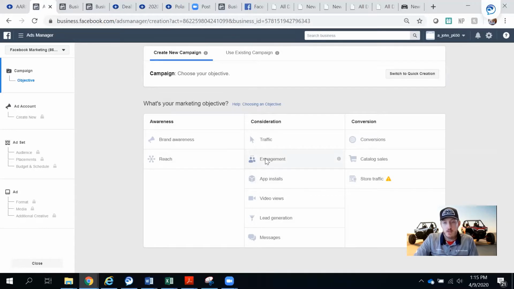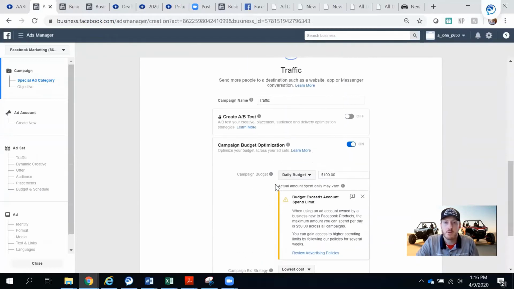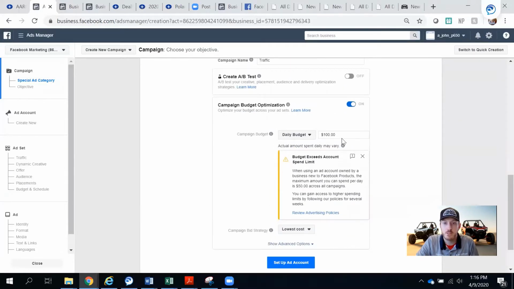So unlike that particular post, we're not necessarily worried about engagement. We're just worried about highlighting some featured inventory at our dealership. So I'm not as worried about engagement. I'm more worried about traffic to my website. So that's the type of template that I'm going to use for this particular ad. I'm going to use the traffic driving template for this particular ad. We're going to scroll down and set our budget.